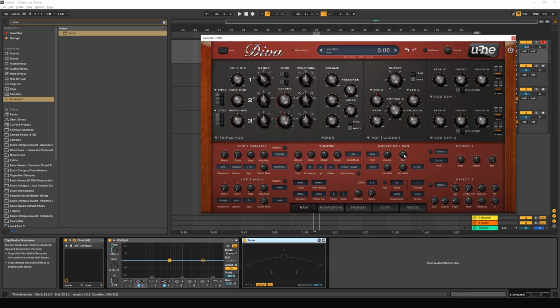Then pan just pans it left and right. And then we get this volume mod, and we can use an LFO or something to play with the volume. And then we get pan mod, which does something similar to this. We can pan stuff left and right using a modifier, or modulator.